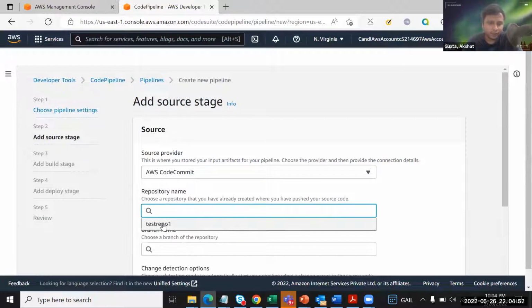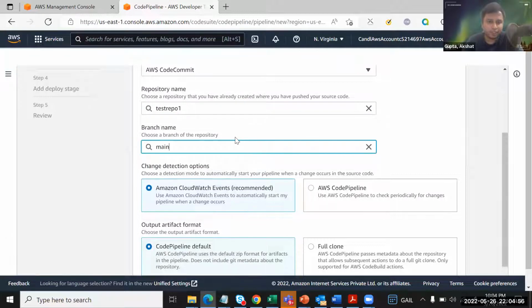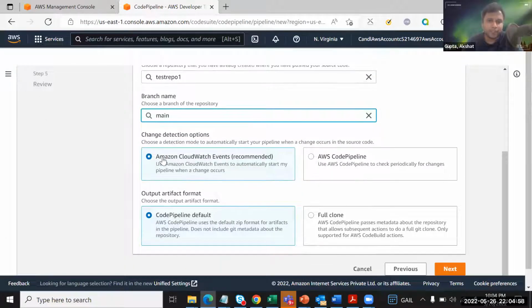Now it's asking for the repository. My repository is test repo 1. My branch is the main branch. I would be keeping Amazon CloudWatch Events as recommended, and for output artifacts, it would be saving everything in the CodePipeline itself.